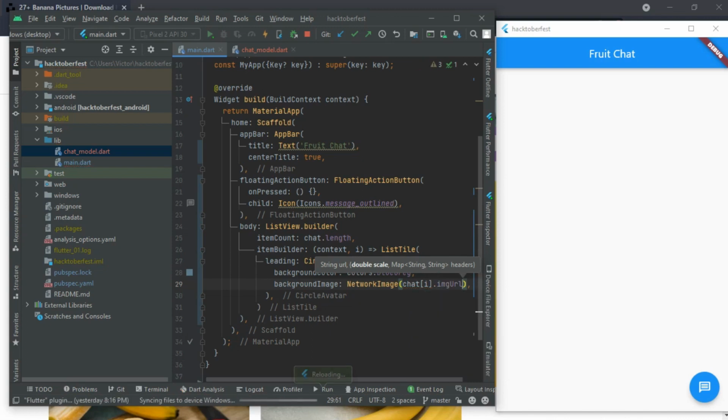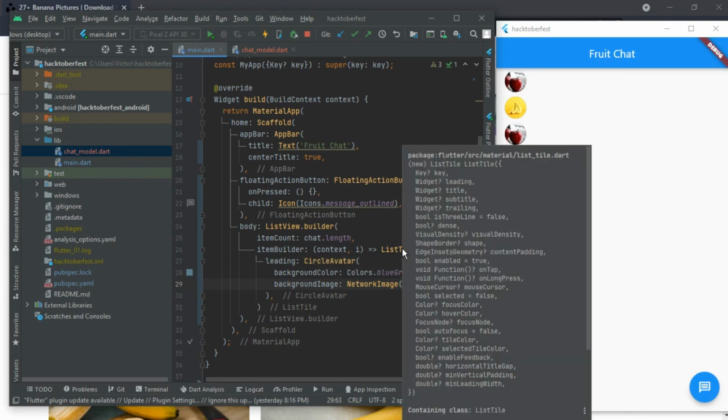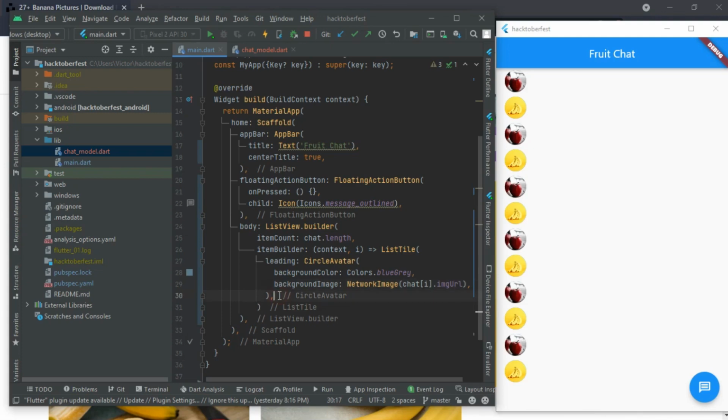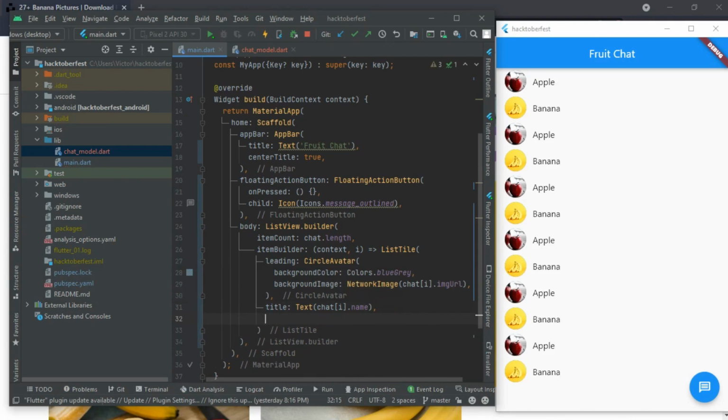And if you save this now, we should see it. Okay, can you see the image that is being shown when the picture was loading? So this is it. And we also have more properties that we'll add, like our name and others. So after this circle avatar, we have the title property, and the title will be a text, which is the chart i integer dot name. Save this too, you see it.